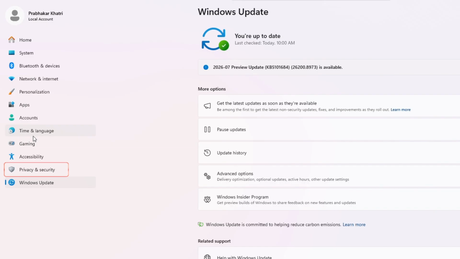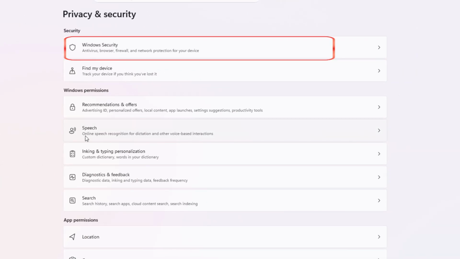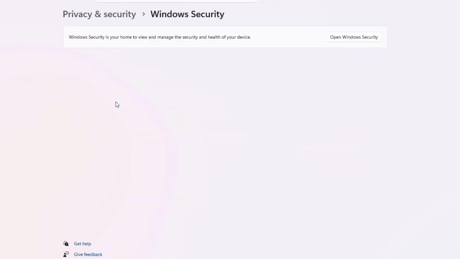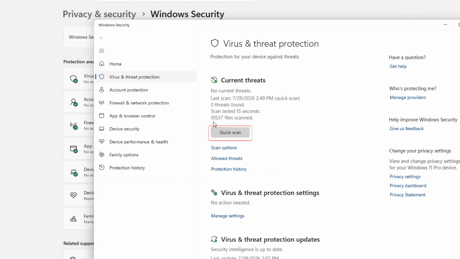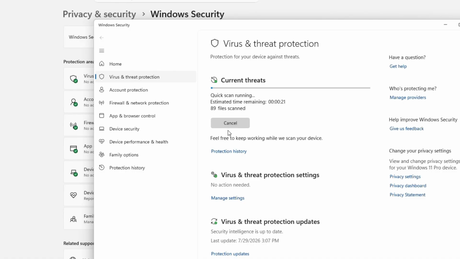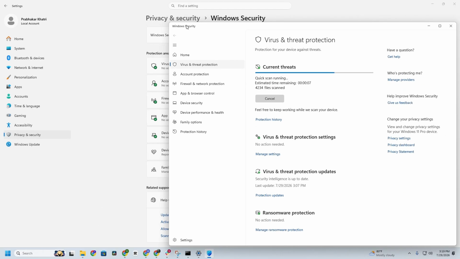Finally, go to Privacy and Security. Tap on Windows Security. Tap on Virus and Threat Protection. Click Scan Options. Your PC will restart, and Microsoft Defender will scan your computer before Windows loads, helping detect and remove malware that may be hiding. And that's it. You've successfully scanned your Windows PC for Trojan viruses using built-in Windows tools.